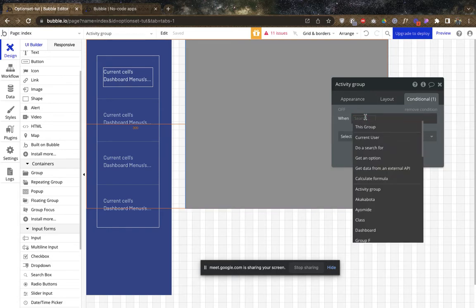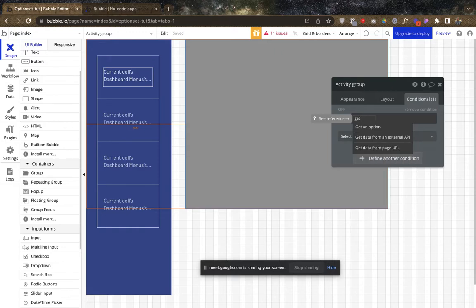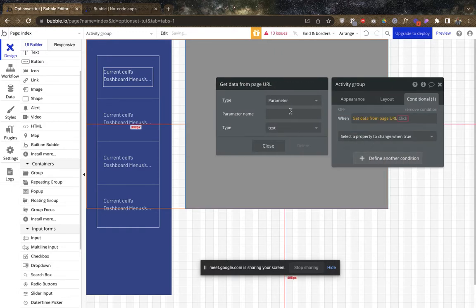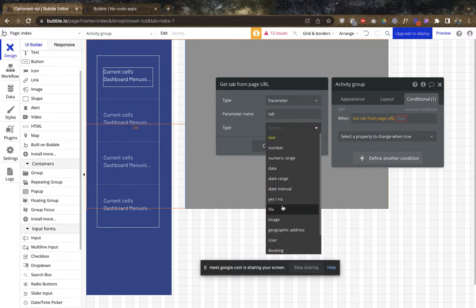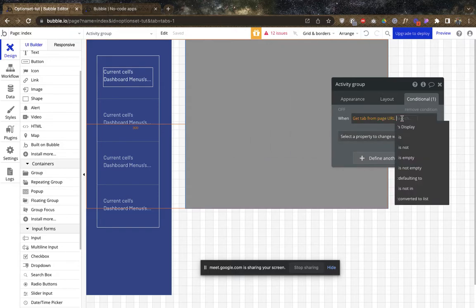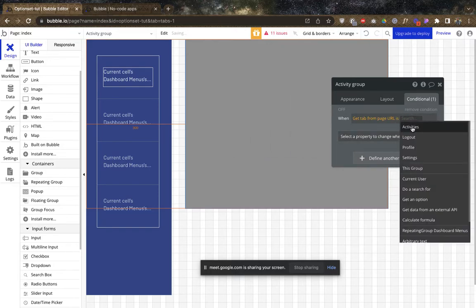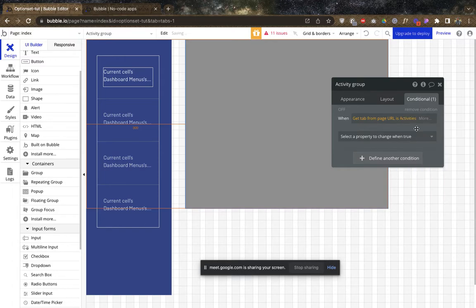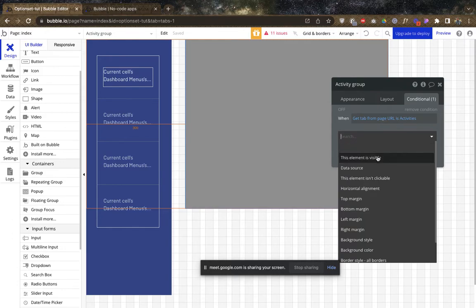So I will now say when get data from URL parameter, which is tab, right? Then this, which is dashboard menus, right? When it is now activities, so when the data I get is activities, now this element is visible.